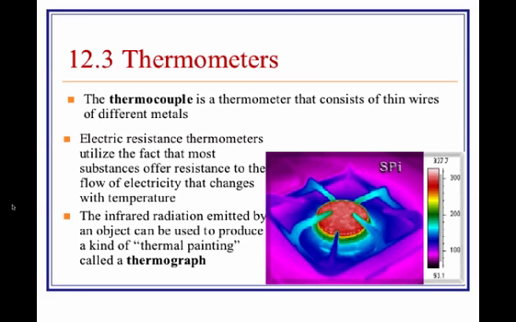Thermometers can be made up of many different things. Most common thermometers are made up of a liquid that expands with some change in temperature, as we will see in a little bit in the next lecture. It depends on the temperature, but most things will expand as the temperature increases.